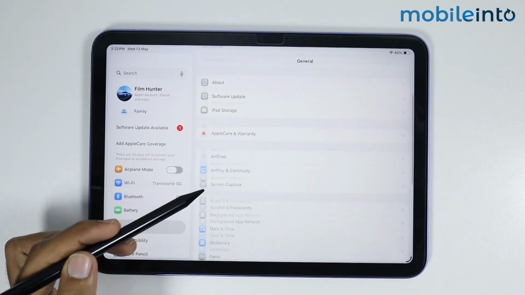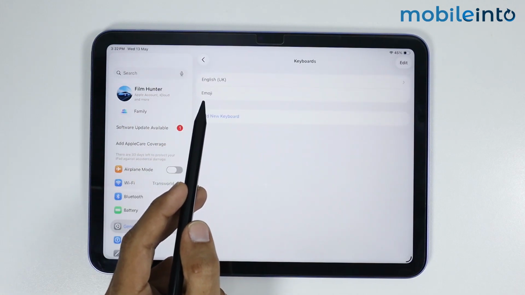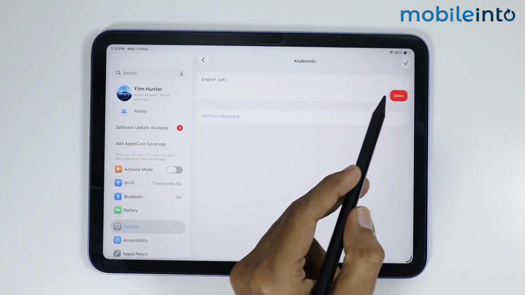Now over here, just scroll down and tap on keyboard. Now just tap on keyboards. Now on emoji keyboard, just swipe to the left side and select delete.